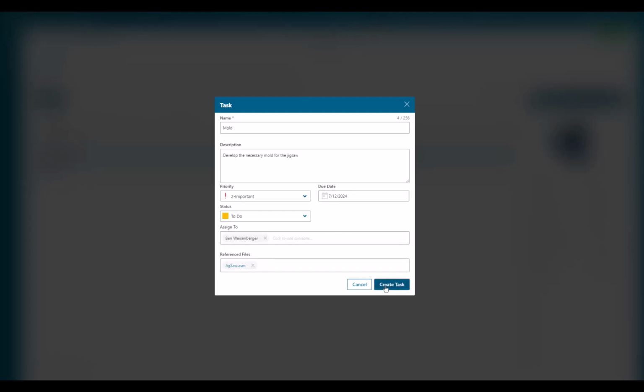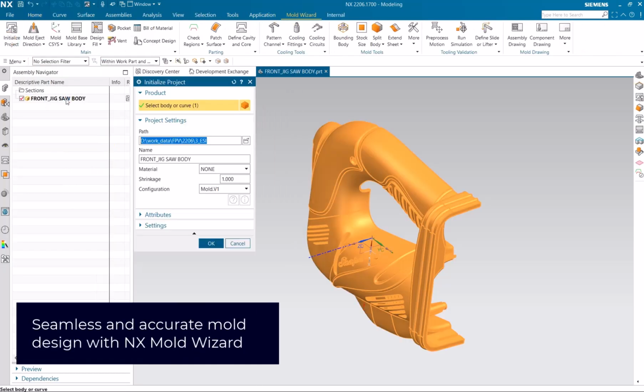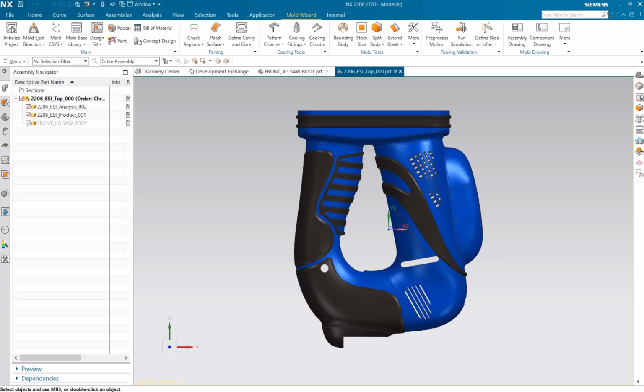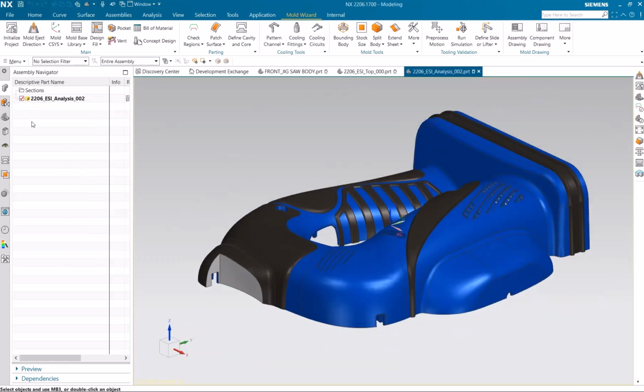To start, we will create an assembly structure for the new mold design. Using a conventional CAD system, this is a tedious and time-consuming process. By using a single command in NX Mold Wizard, the system will automatically clone an empty assembly structure for us, with the chance to define material and help automate shrinkage.